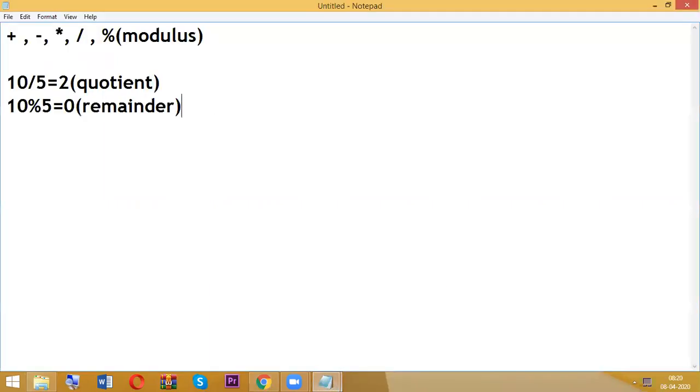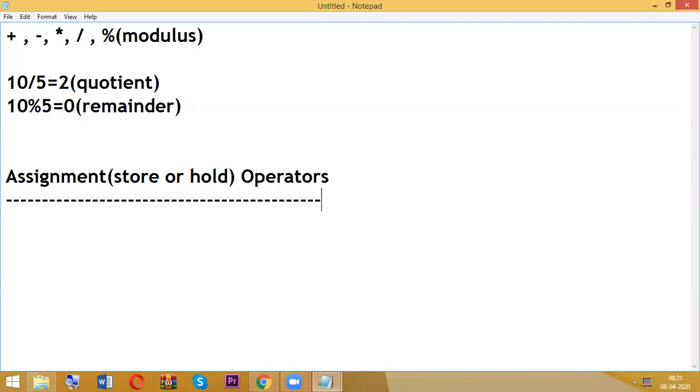So next, assignment operators. The name itself is there. Assignment is nothing but where we are storing or holding the values. So here: equal to, plus equal to, minus equal to, multiplication equal to, division equal to, modulus equal to.